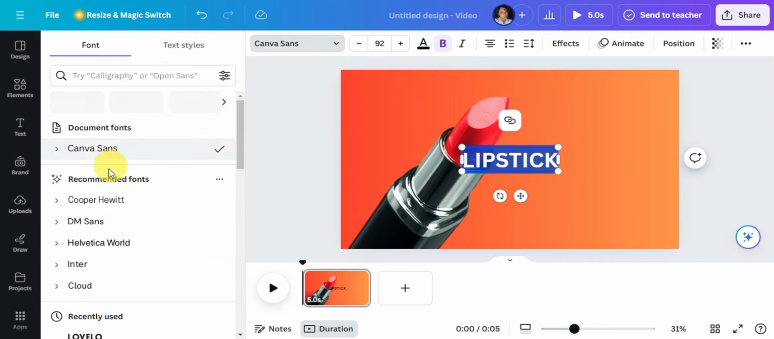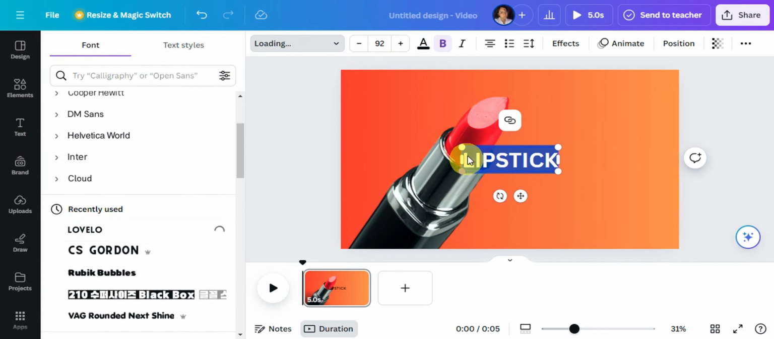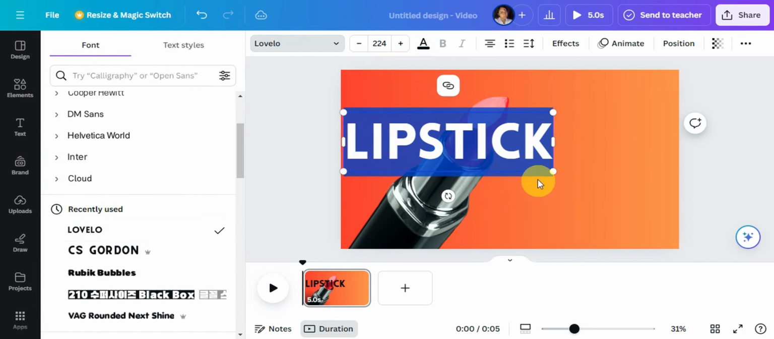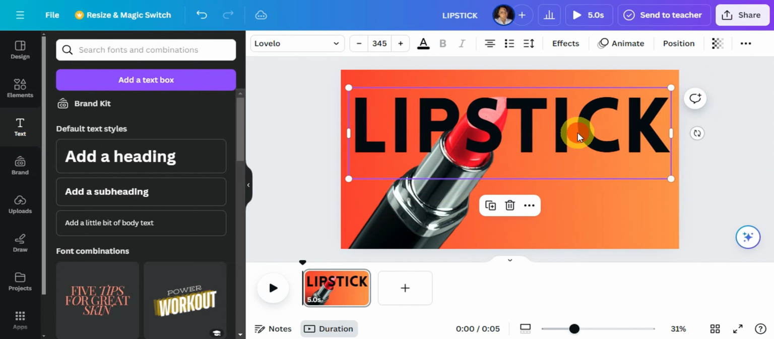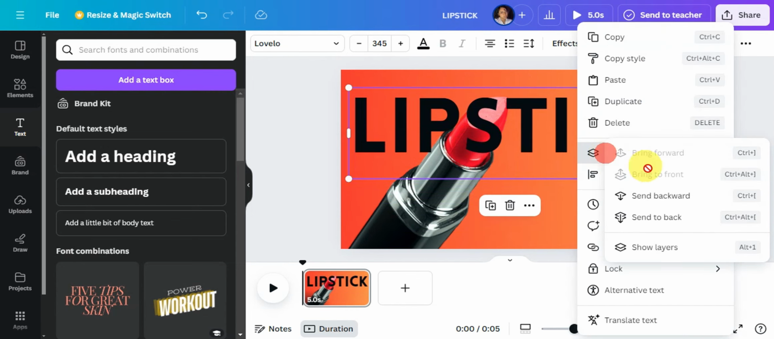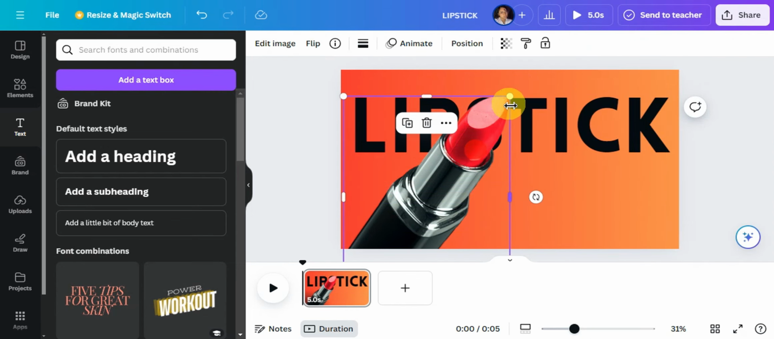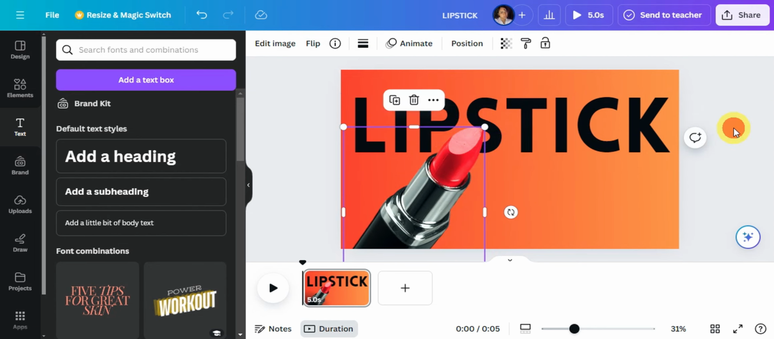For the font, let's try to change it to another font in here, which is this one. And then let's try to make this one really big. So it should show something like this. Right click onto this, click onto layer, and then let's send this to back. So let's make this one smaller and it should look like this.